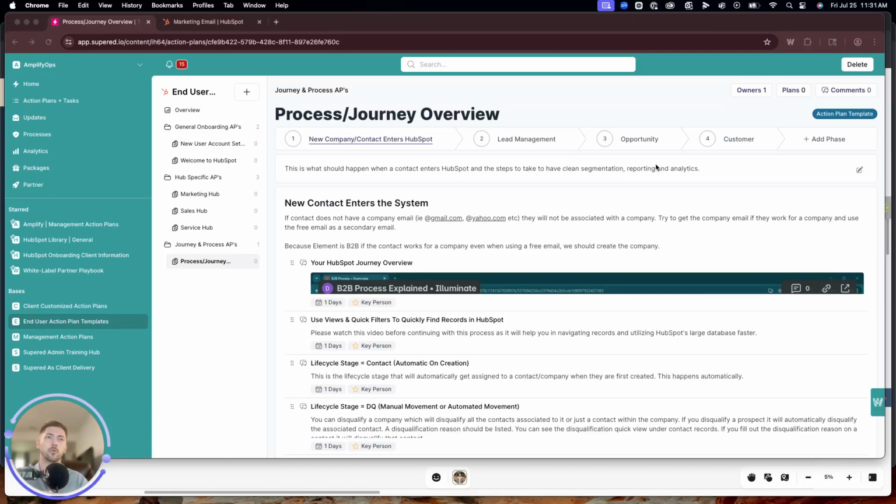My crown jewel, my ex problem child, the client's process and journey action plan. If their account's set up, they understand the base of how to use HubSpot, and they understand what they need to know about their specific hub that they'll be leveraging and using, or hubs. The next thing I need them to do is adopt around their process and journey.